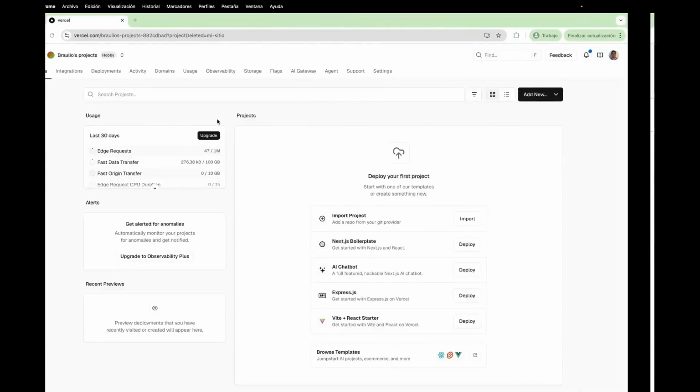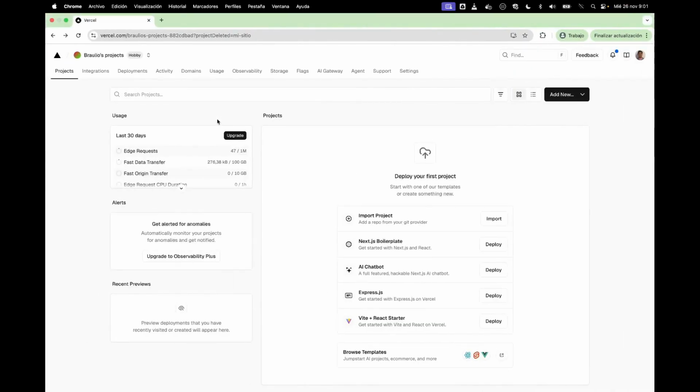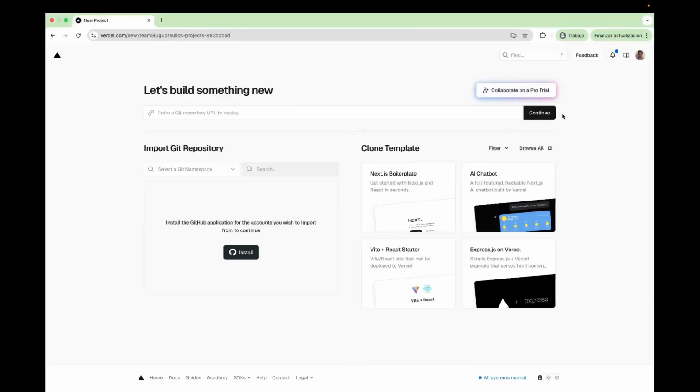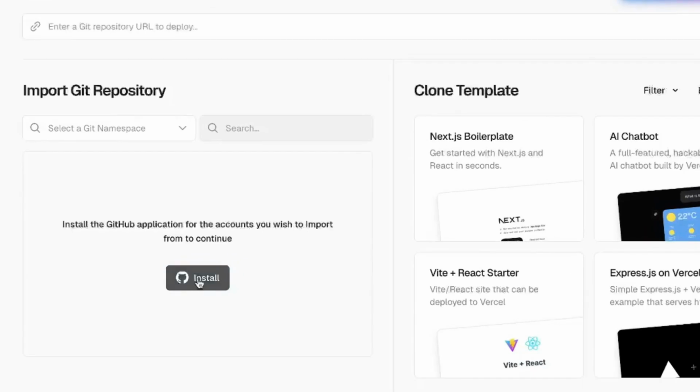Let's go to vercel.com. If you don't have an account, you can create a free one. We click on Add New Project. If this is your first time using Vercel, it will ask you to choose the platform where your repositories are hosted, whether it's GitHub, Bitbucket, or GitLab. In our case, we already had GitHub selected, so we're going to click here on Install to set it up.